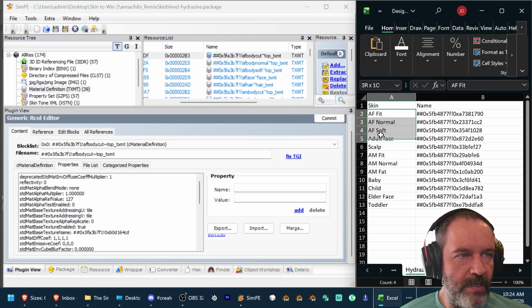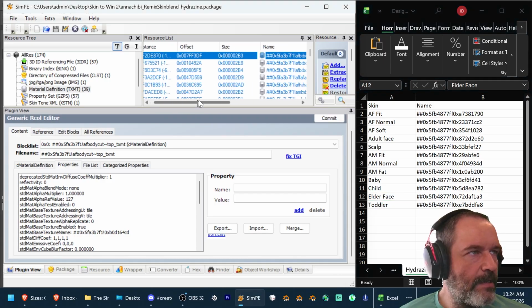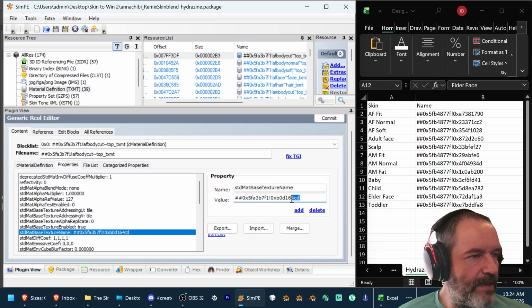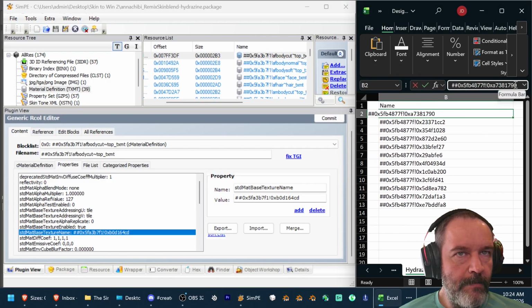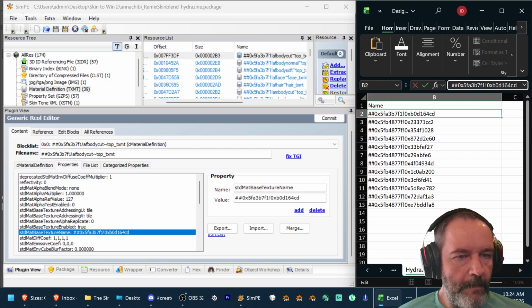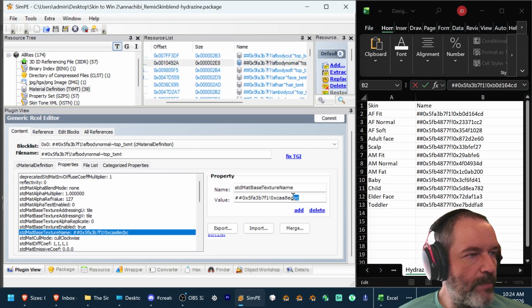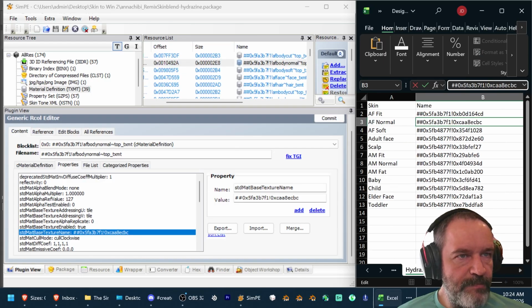So see, I'm only using the 3 states for adult female, the 3 states for adult male, adult face, scalp, baby, toddler, child, and the elder face, sorry. So we select AF body cut. We copy the value here. We go to AF fit, and we just paste that over. And we do the same thing for AF normal, and just paste it over.